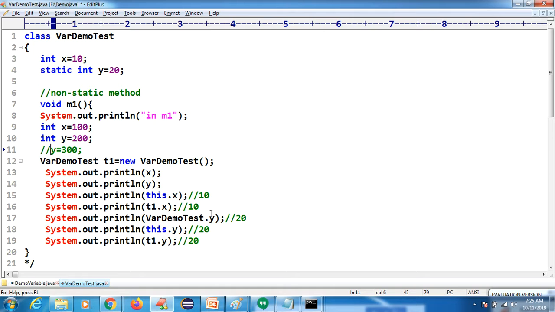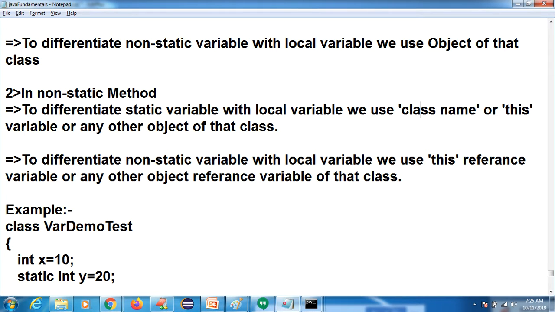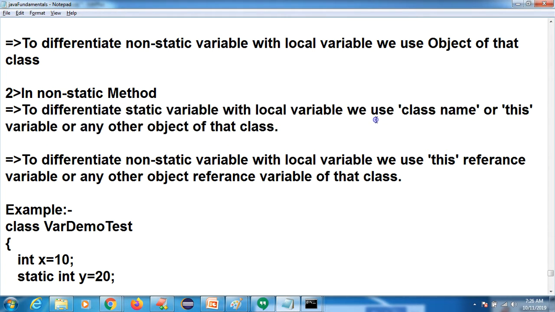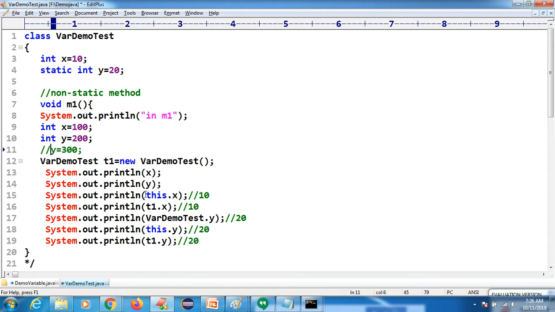Now we'll come to the point I mentioned. Inside this non-static method, to differentiate a static variable from a local variable, we use the class name, the this variable, or any other object of that class. What is this variable? I will discuss it in the coming session. Here you have to understand the concept of differentiating. So this is a keyword.